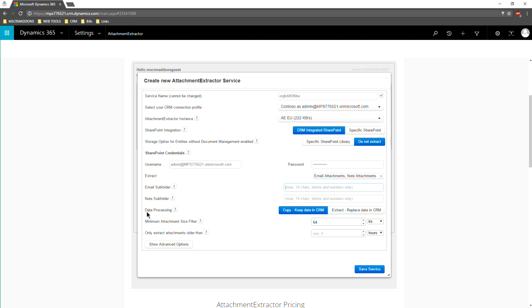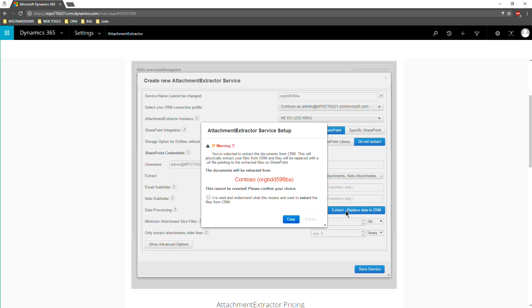The next is probably the most important one, the data processing, what you want to do with it. You can either copy or extract, and it's just what it sounds like. Copying is kind of a replication. It's going to keep that data in CRM and put a copy on SharePoint. Extract replaces the data inside of CRM. So in this particular case, we're going to want to extract.